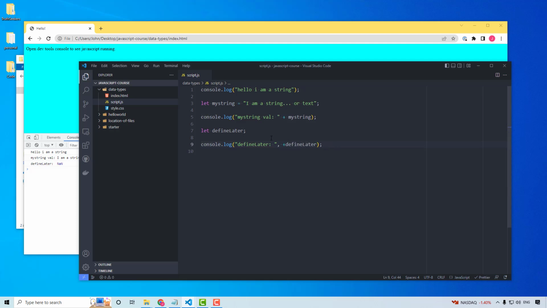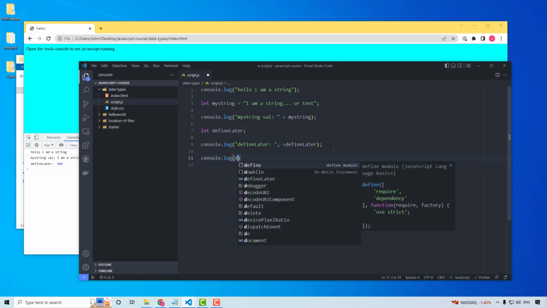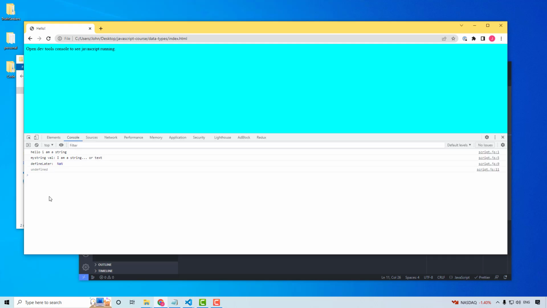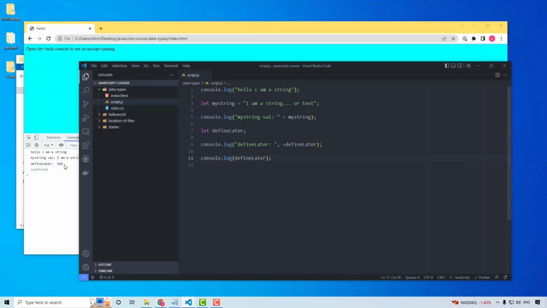Okay, that's my code editor automatically formatting. But let's try to also console.log defineLater. We'll save and refresh and we get undefined. So these are all kind of like falsy values or empty values, and depending on how you use them, it's going to show up differently. So if we just console.log defineLater, it's going to show up undefined.